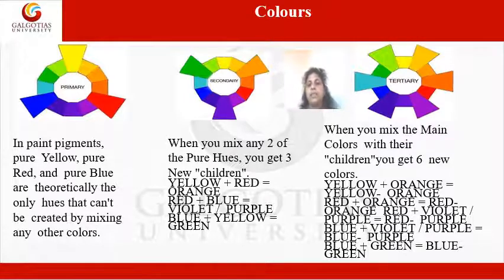After that, we come to the tertiary. When you mix the main colors with their children, like here we have yellow and red, we got orange. Now we are mixing yellow and orange, then we will have either yellow or orange. If we mix red and orange, there will be red. So we continue mixing these colors, a main color with their children, and we will get another color as well.